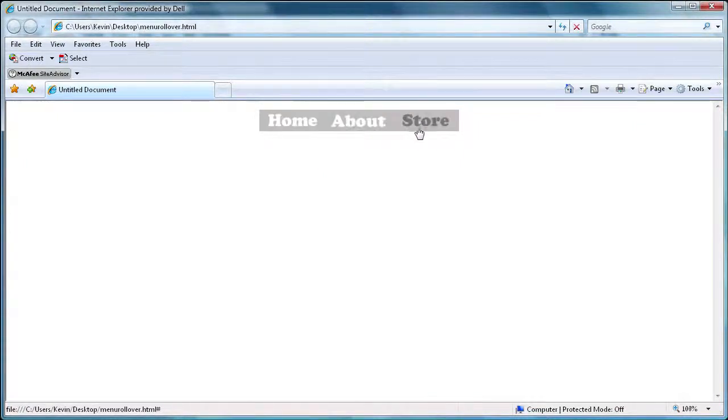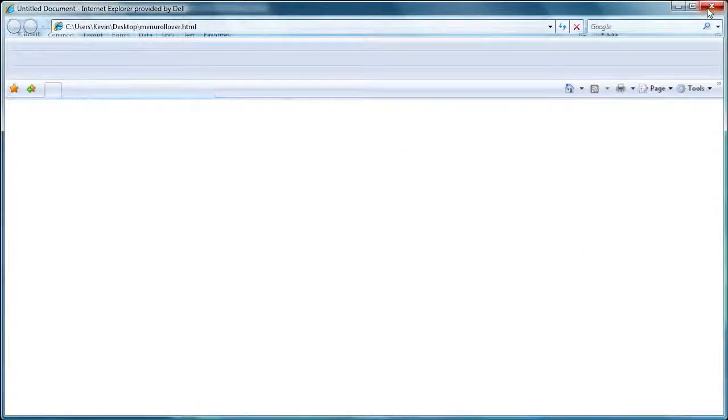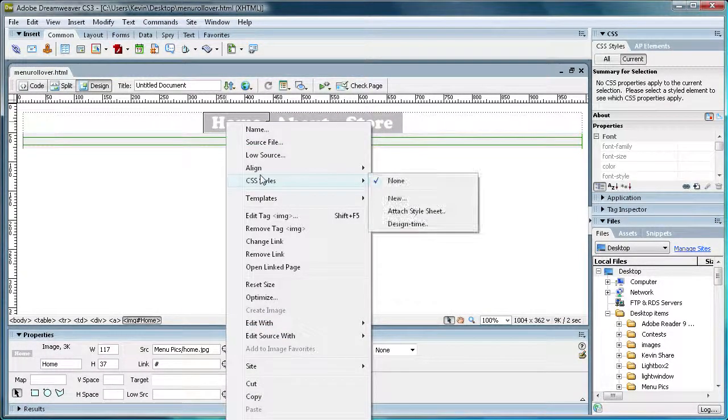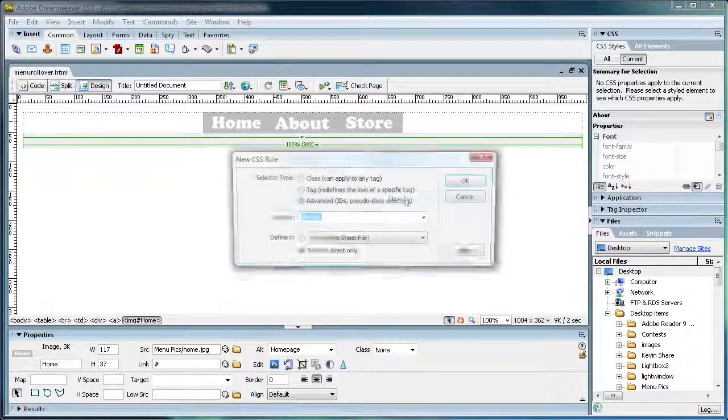And I kind of just want it to be a little bit more defined. So what we're going to do is add a border. And we're going to use CSS to do that. So just click on one of your images, and then right click and go to CSS styles, and then new.